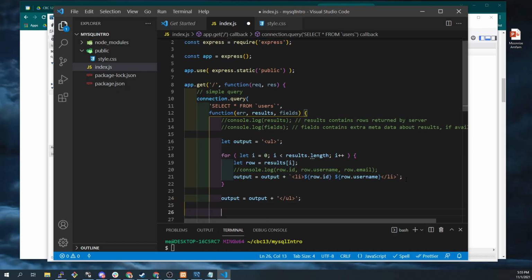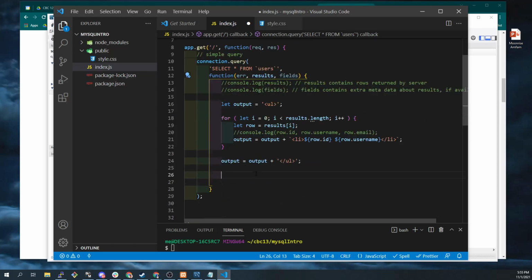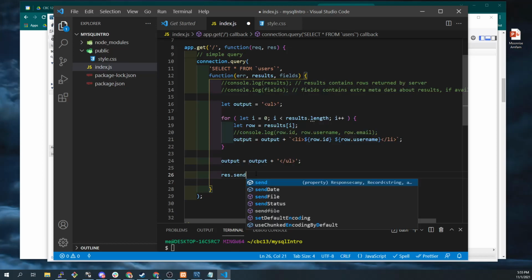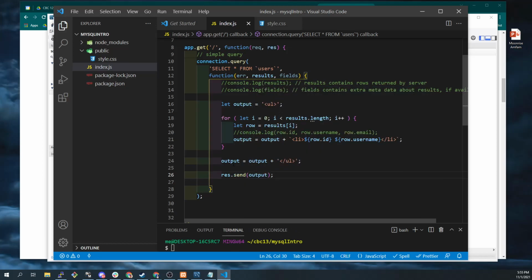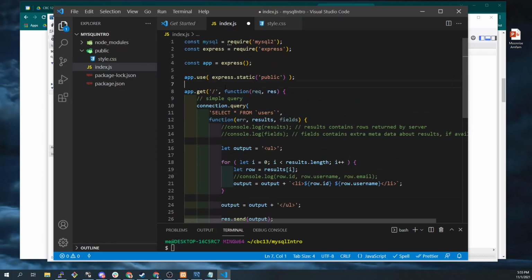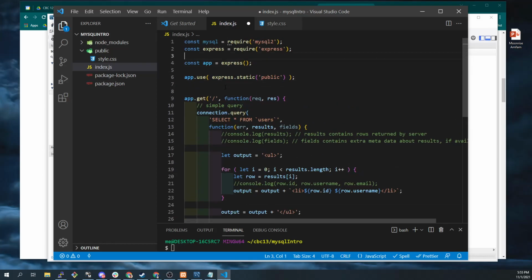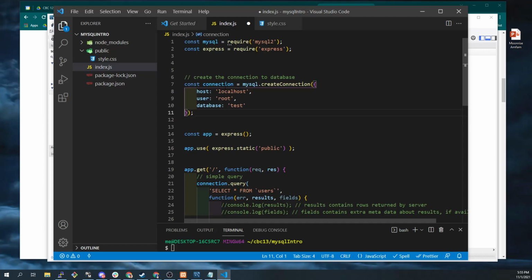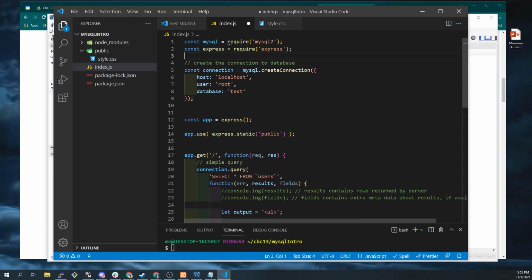Okay, and then inside this callback for where the database connection is finished, this is where we're going to say res.send output. Okay, well, let's make sure we create our connection above this app.get. Right, great. So we create our connection, and then we create our server, our Express server.